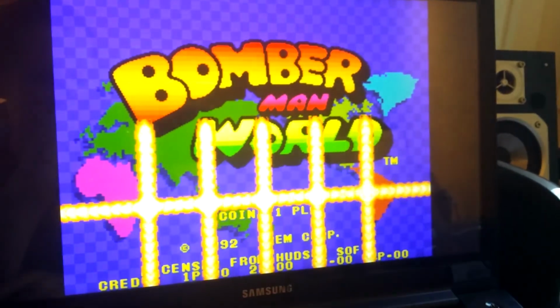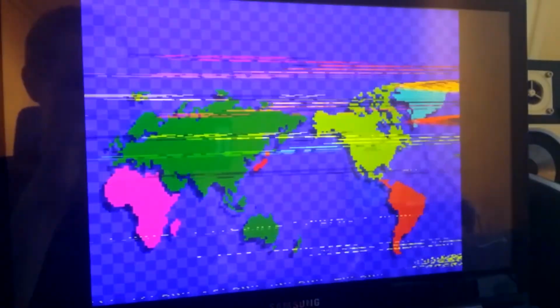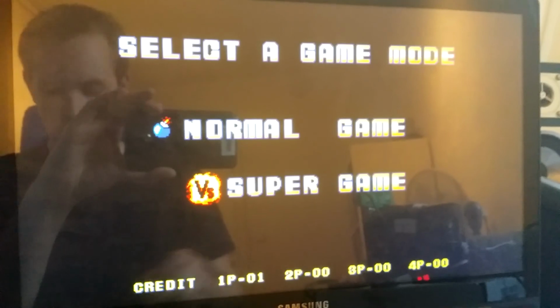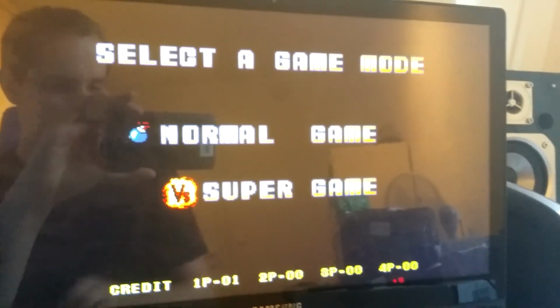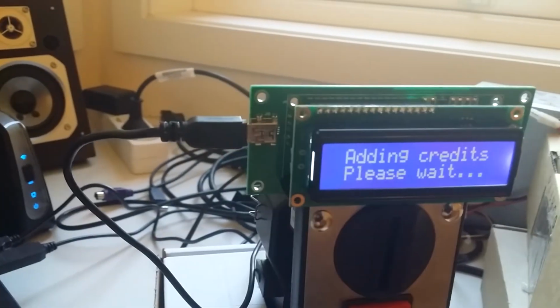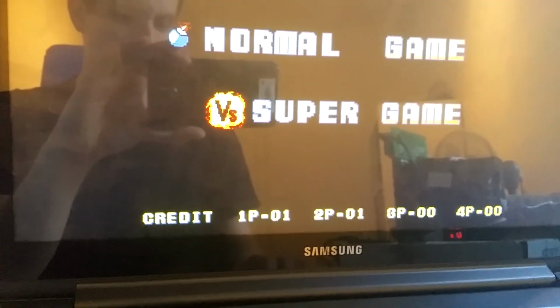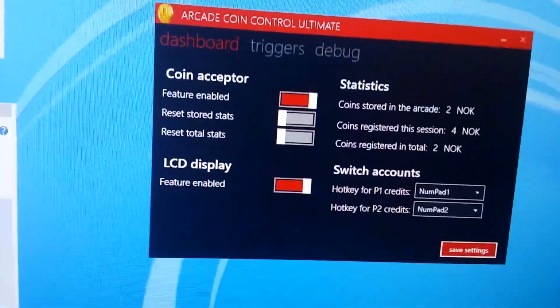If I enter a 1 krone, it registers 1 coin. And if I press the hotkey for player 2, add another coin, player 2 gets 1 coin. So this basically sums up my application.